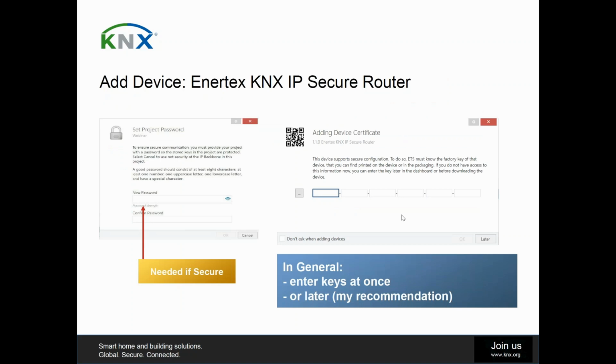So if you put a new device in your project, the first thing you are asked is to set a project password. This is the project password for the ETS project. If you just leave it and don't want it, then automatically all your secure devices will be set as unsecure devices. So the first thing is you need a secure password for your project, and the second thing, once you drop in a new device as a secure device, then you are asked for a key.